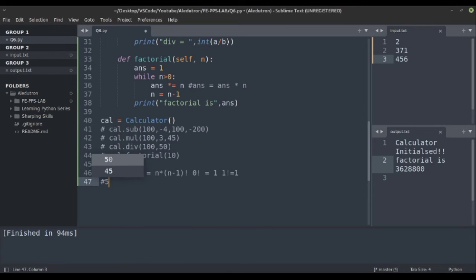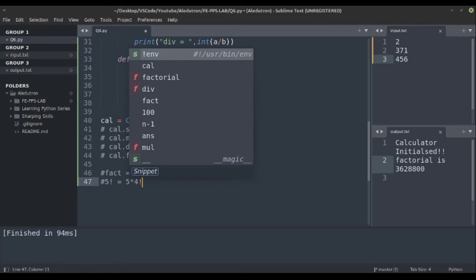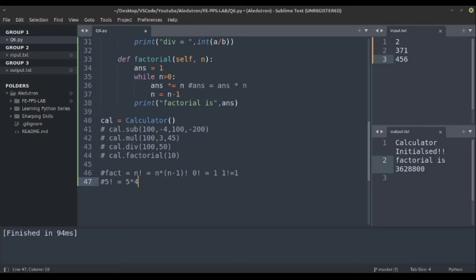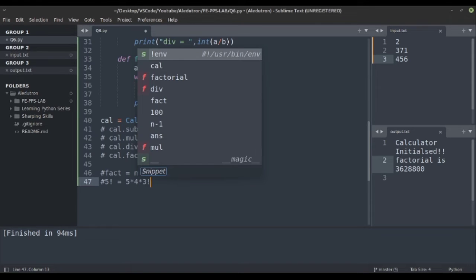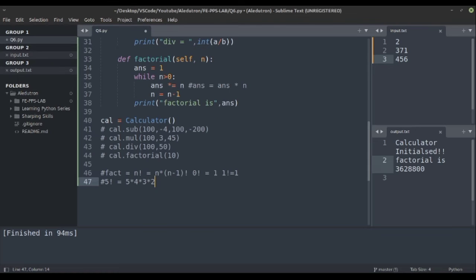So let's take the example of 5 only. So 5 factorial is equal to 5 into 4 factorial, and 4 factorial would be 4 into 3 factorial, 3 factorial would be 3 into 2 factorial, 2 would be 2 into 1 factorial, and 1 factorial is equal to 1. So here 5 into 4 is 20, 20 into 3 is 60, 60 into 2 is 120, 120 into 1 would give us 120. So therefore we got 120 as the output. You can see factorial is 120.